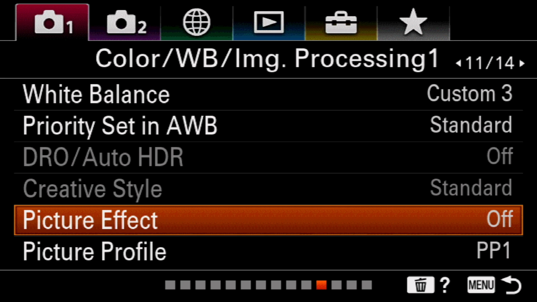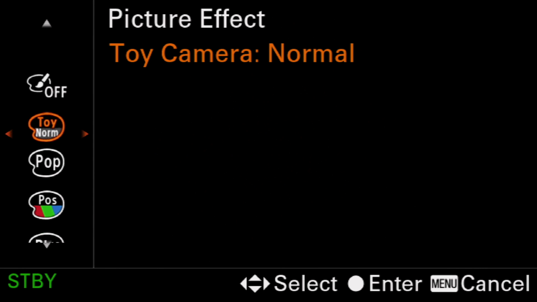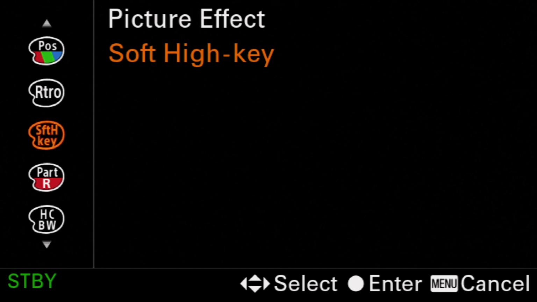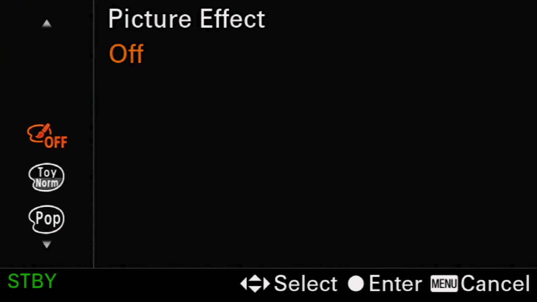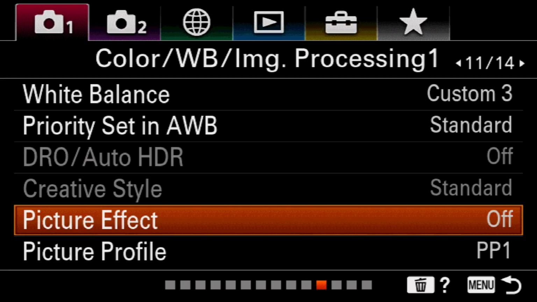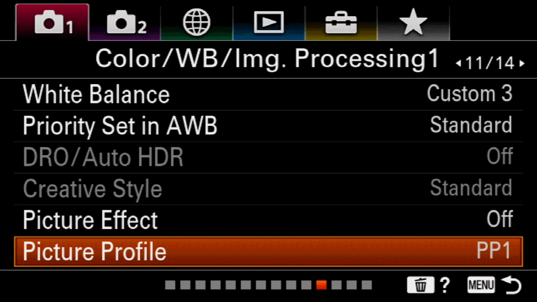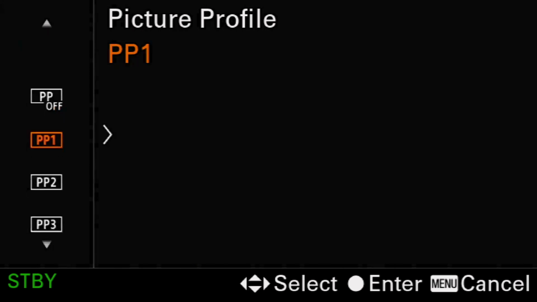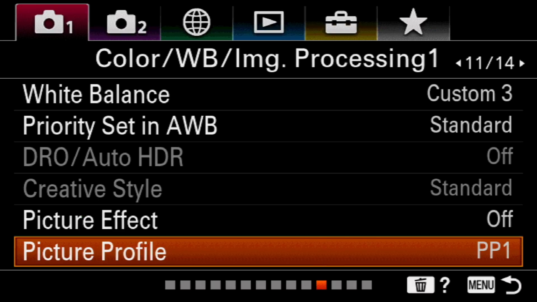Let's go to picture effect. This is more or less going to be your creative style. So these toy, normal, pops and stuff like that. Because there's nothing on the screen, you aren't seeing any examples of this, but these are some of the more quote unquote fun things that are available in the camera, but there's nothing that's available here. So we'll leave that set to off. Picture profile is going to be specific to getting into color grading and things like that. When you set this to off, then it now goes into your standard picture profile mode, or standard creative mode rather. For my purposes, I have mine set to picture profile 1, which is a custom one that I have. Otherwise, you can leave that set to off if you're new to video and you don't have anything that you want to change.